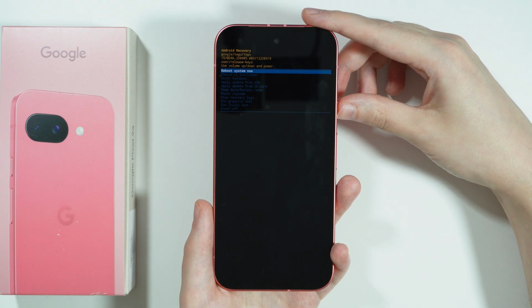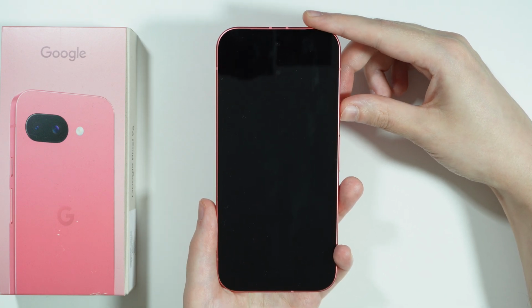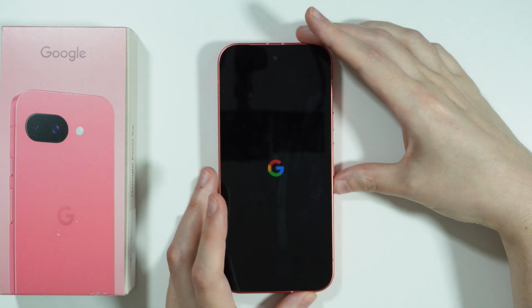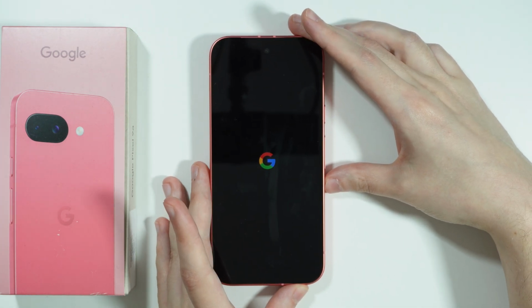And next, what you can do, if you want to, for example, exit the recovery mode, you can simply choose the reboot system now option. So select it and press power button in order to confirm. And now our device should restart and load the normal mode back again.